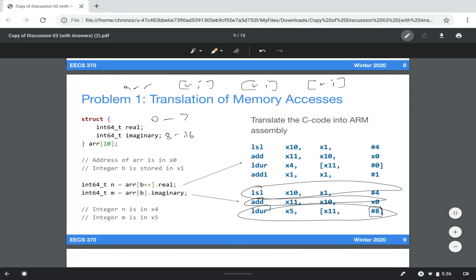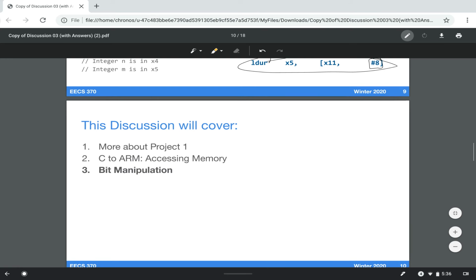Alright, next what we're going to cover is bit manipulation. I know you guys covered this in discussion 1, but I think bit manipulation is very useful for the simulator to extract the opcodes and the registers and the offset fields. So we're just going to go over a quick review of bit manipulation.